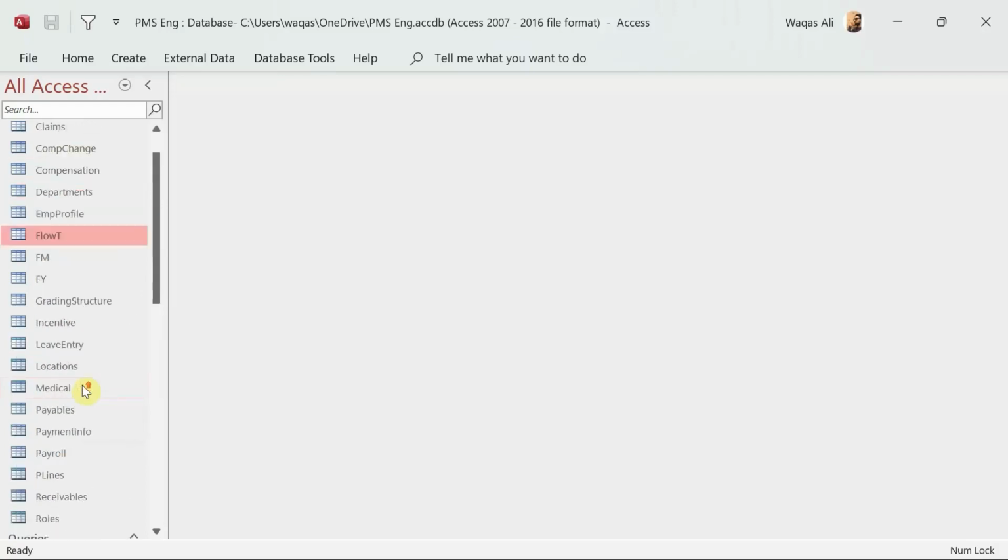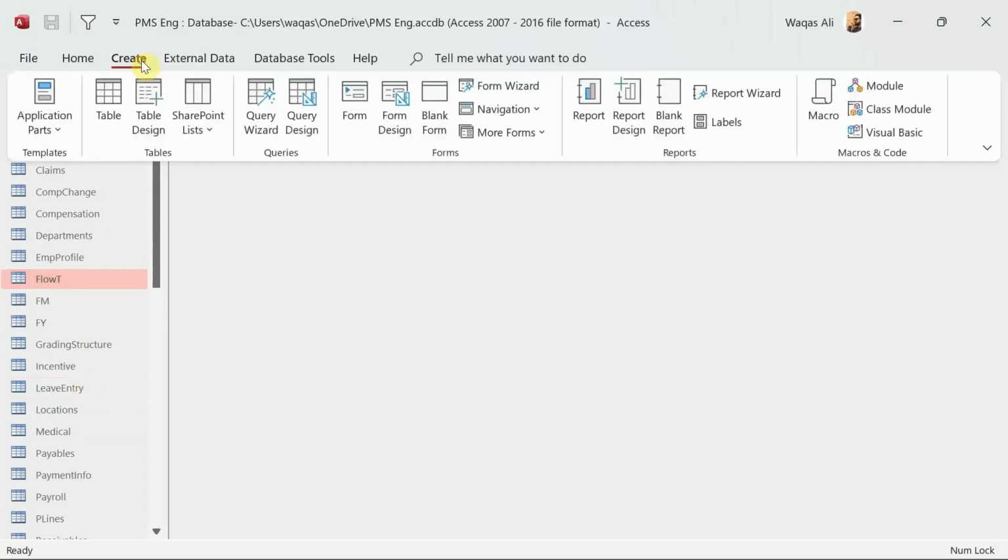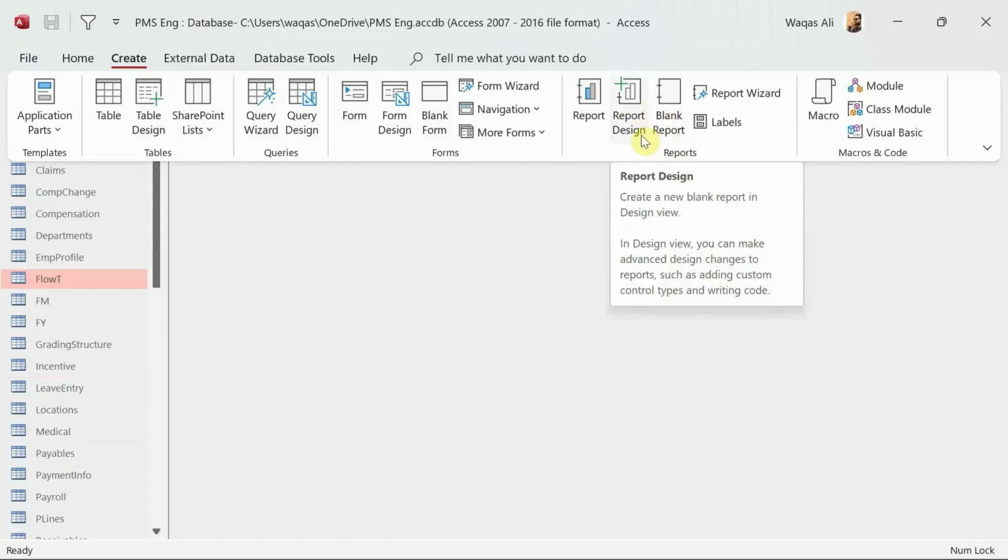To create a report, you can go to the Create tab in the ribbon, and you will see, like we have seen, tables, queries, forms. There is another section called Reports. This section you can use to create the report templates.